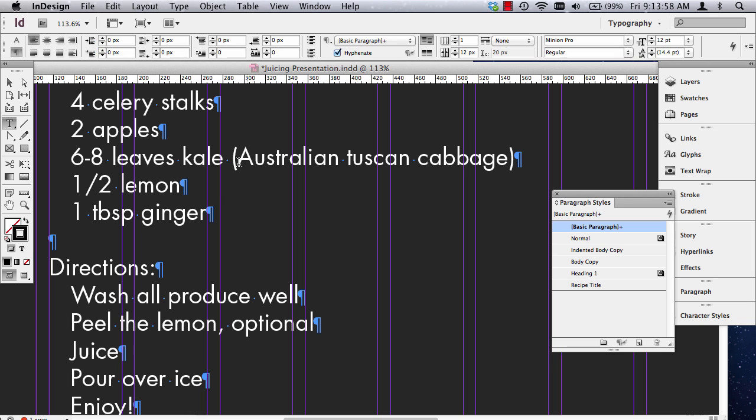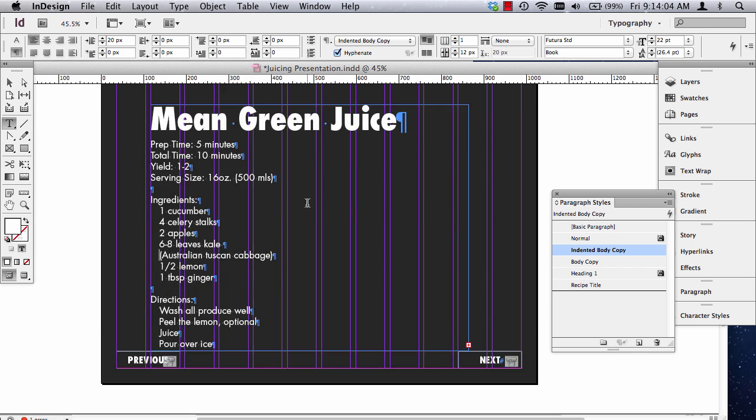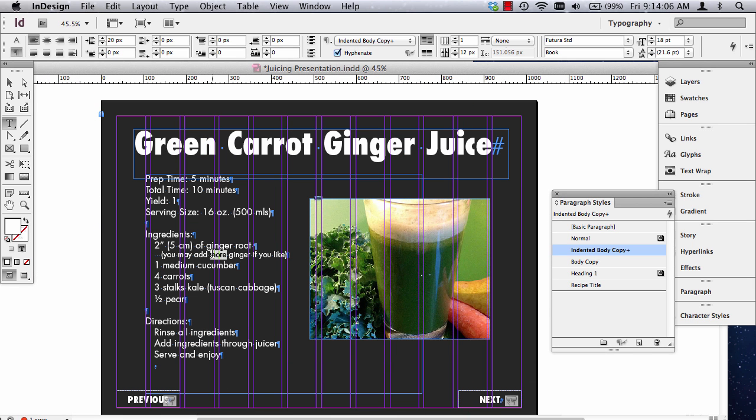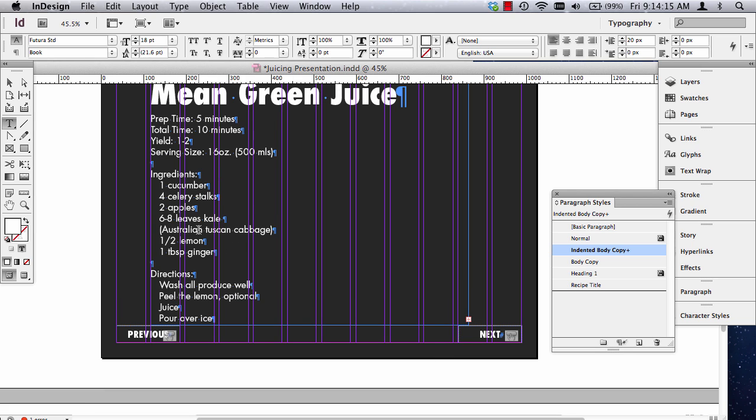I might do the same thing here with this Australian Tuscan cabbage. I might hit the return key. I might make it smaller, like I made this stuff here, and the height on that was 18. So I need to make sure the type size is 18. It's really not the height, it's just the size. And I'm going to cheat, put my cursor in there and click in three times, just to get it over there.